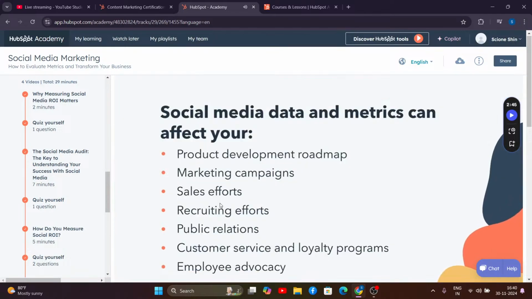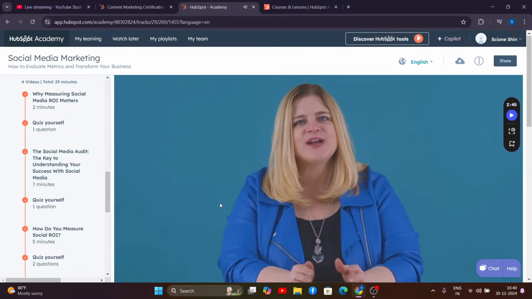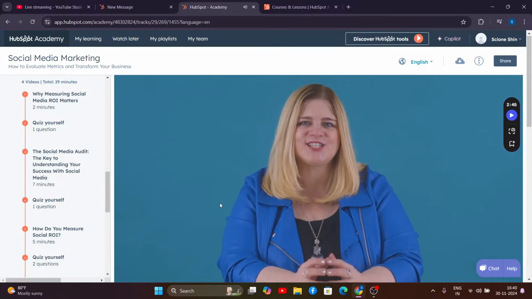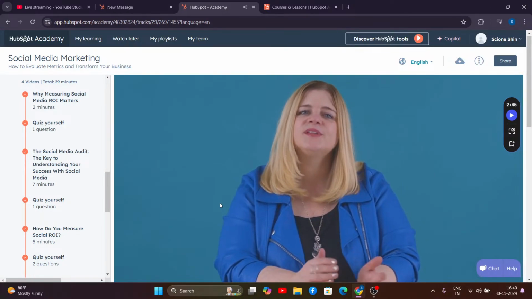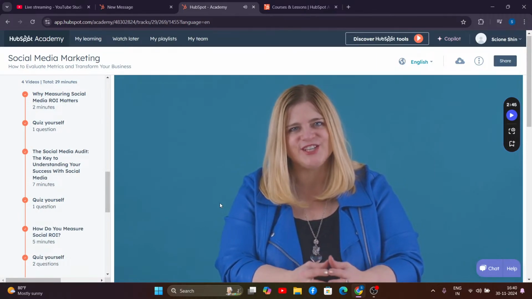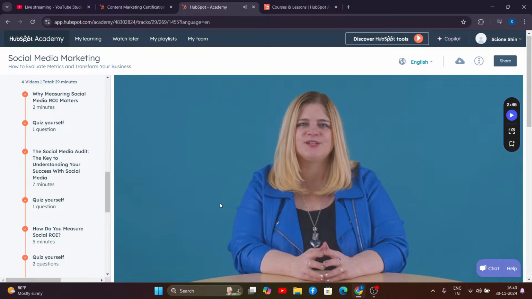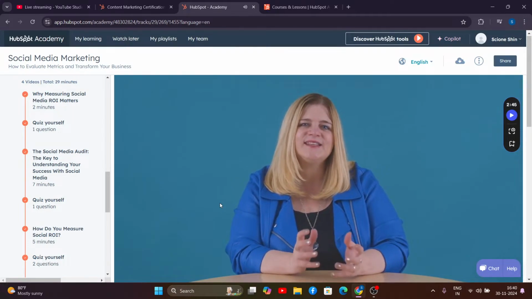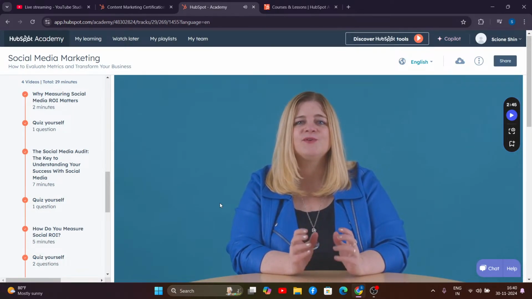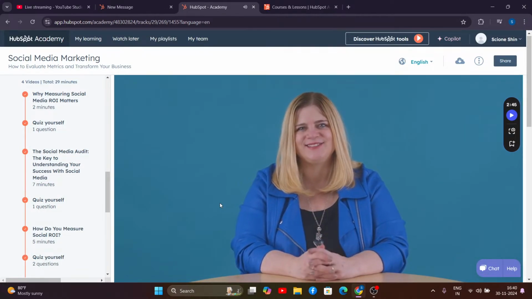Your employee advocacy. Brand messages reach 561% further when shared by employees versus the same messages shared via official brand social channels. Create trackable URLs and use specific hashtags for your employees to use. This will enable you to track engagement. If it's low, look for ways to infuse more energy into your employee campaigns. There is so much data and insight that can be gleaned from your social media networks. By connecting these metrics to business impact, you can fuel many of your most crucial business decisions with valuable and actionable data.